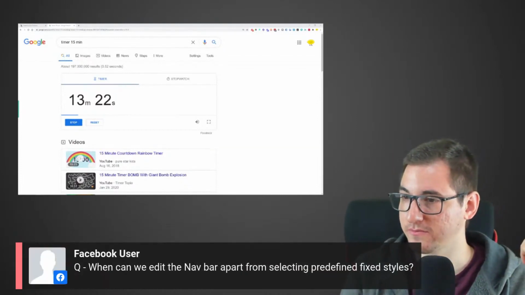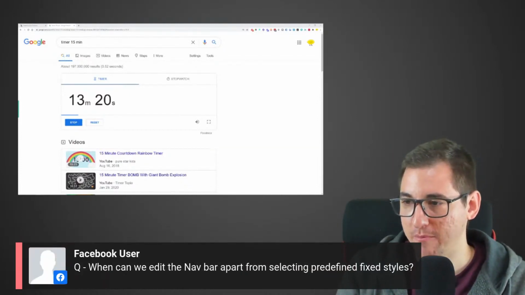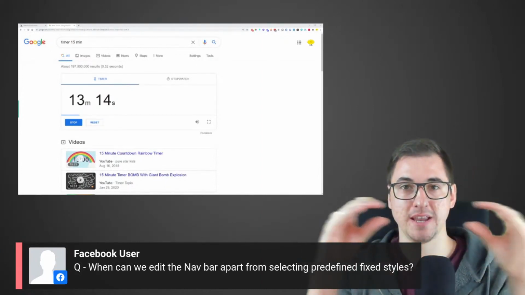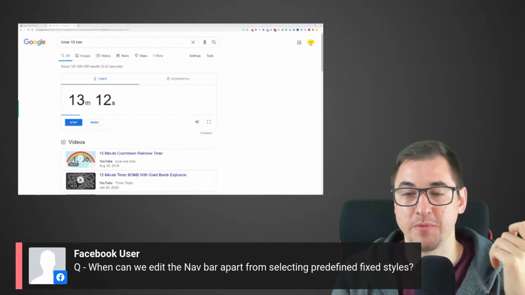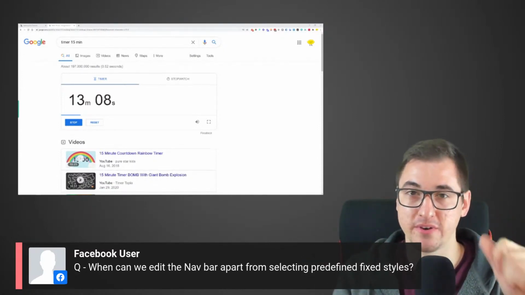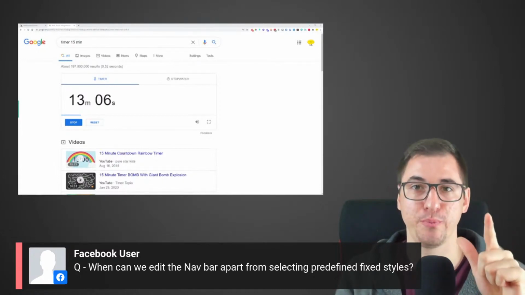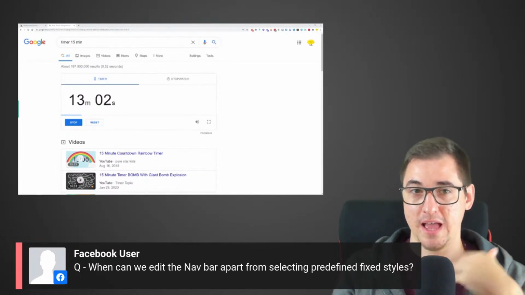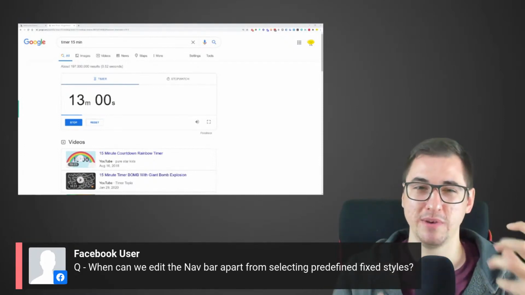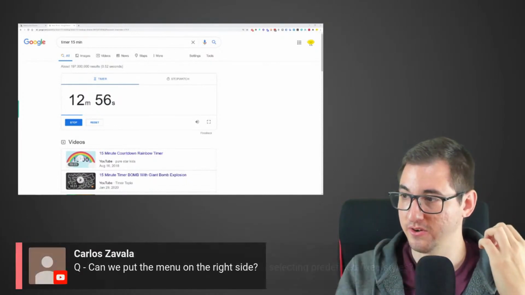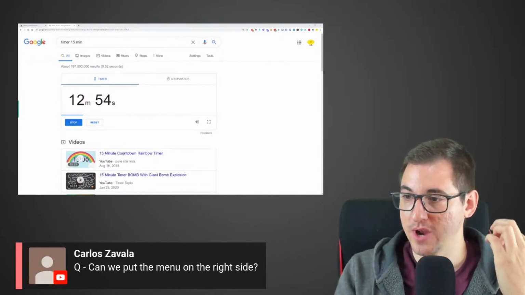When can we edit the nav bar part from selecting predefined fixed styles? So you're talking about the header or the navigation menu that is coming soon. I believe within a month we will have multiple different header styles, or even the header builder, which will be very similar to the footer builder. As we created the footer this way, I believe we'll be able to create our own header as well at a certain point.